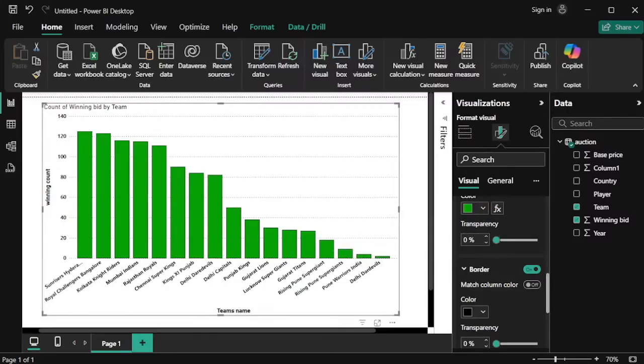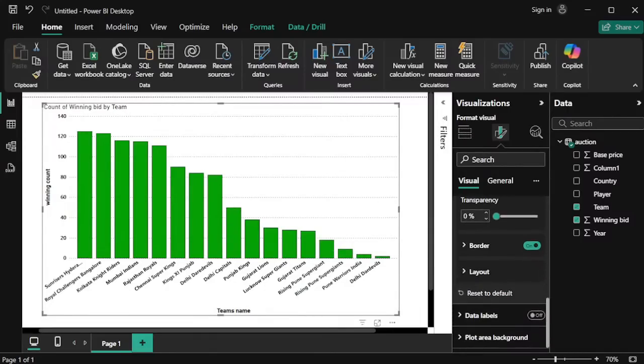Okay, so it's fully the user's wish, or the creator's wish. Whatever you need, how can you make it pretty? You can do that.